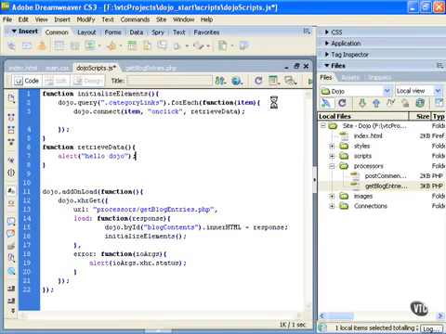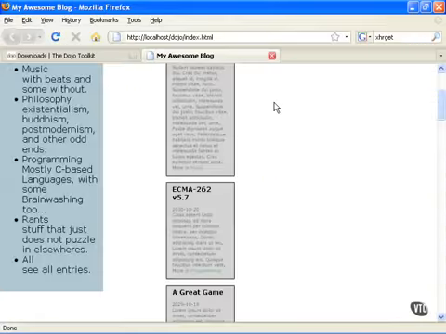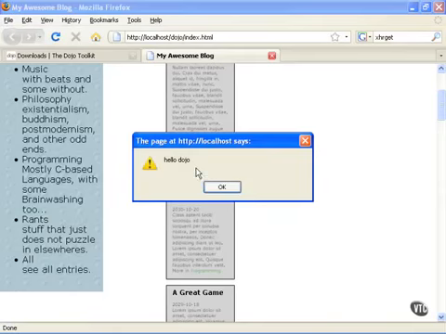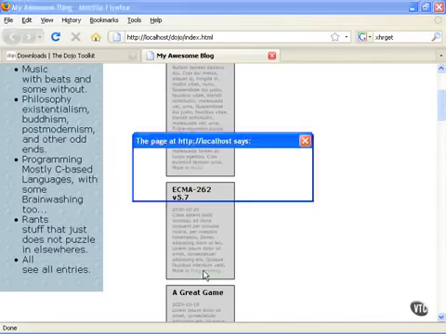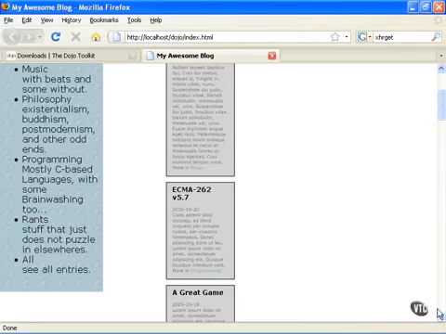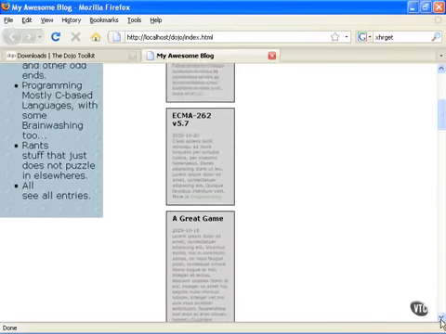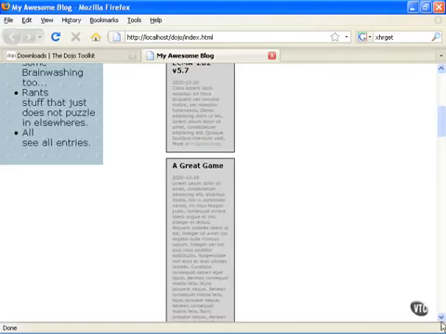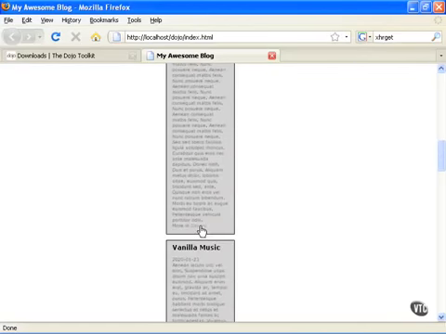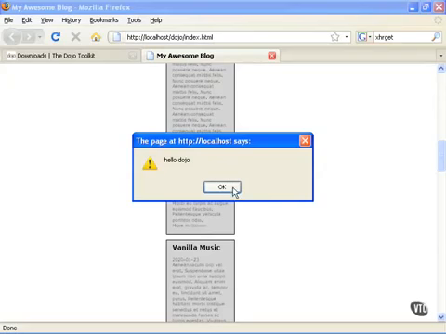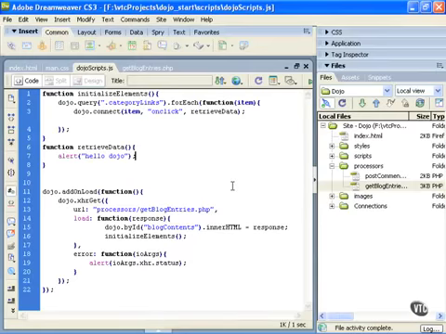All right. I'll save that and upload, and I'll refresh in Firefox. And then whenever I click on, say, music, I get "hello dojo." Whenever I come down and click on programming, I get the same thing. So indeed, it has gone through and it has set up event handling on all of the items with the category links class so that it's going to trigger the retrieveData.